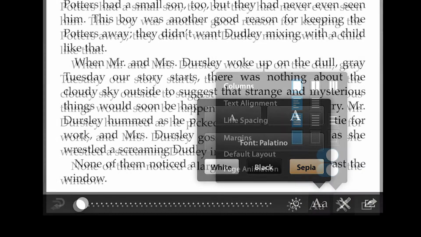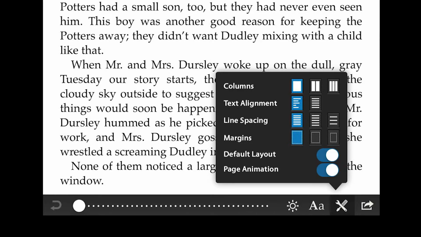Same with the text spacing. I like my words close together, and then I want it to be justified to the left. You can really do whatever you need to do to make it work for your eyes.